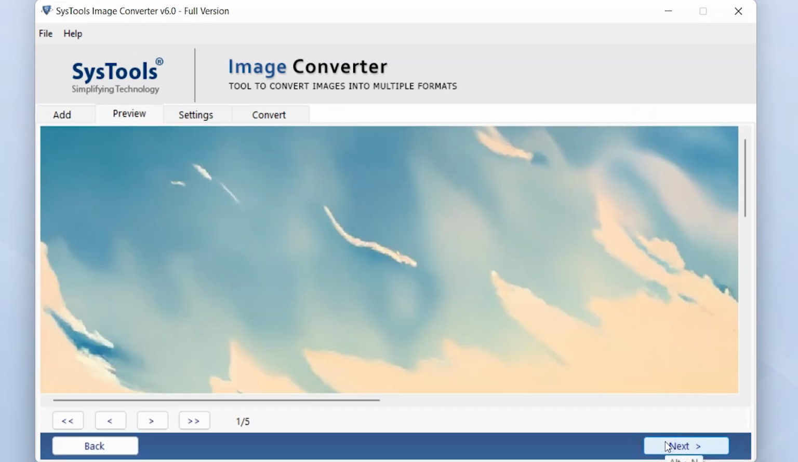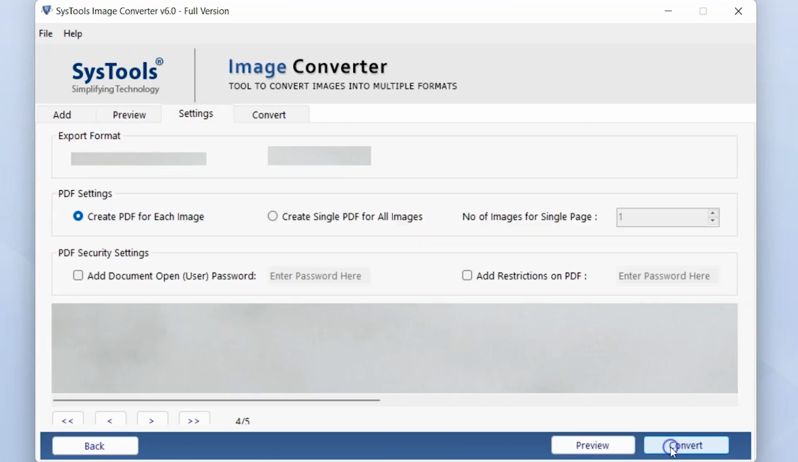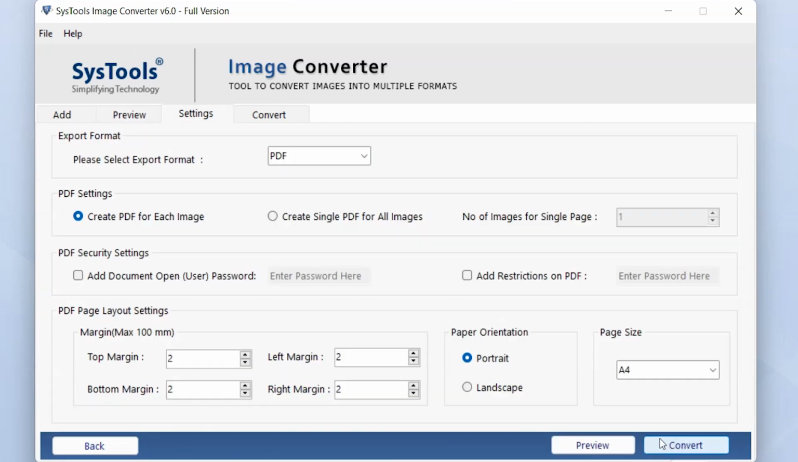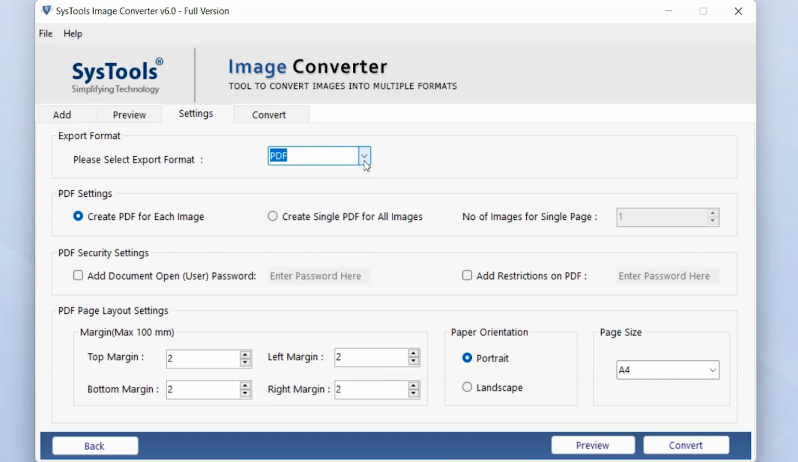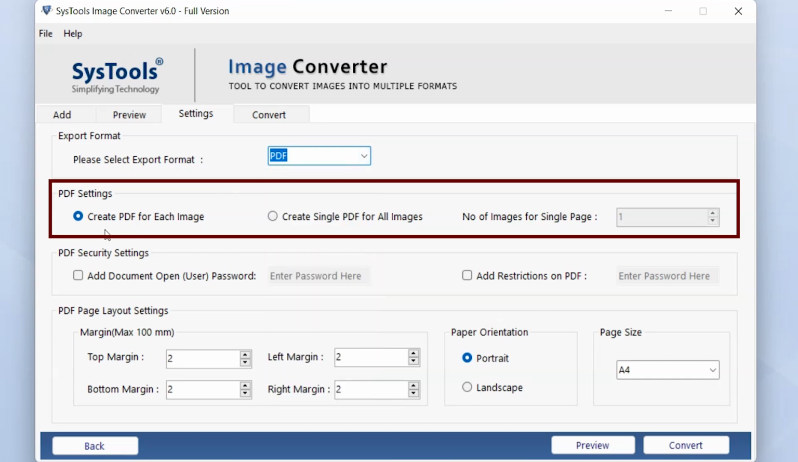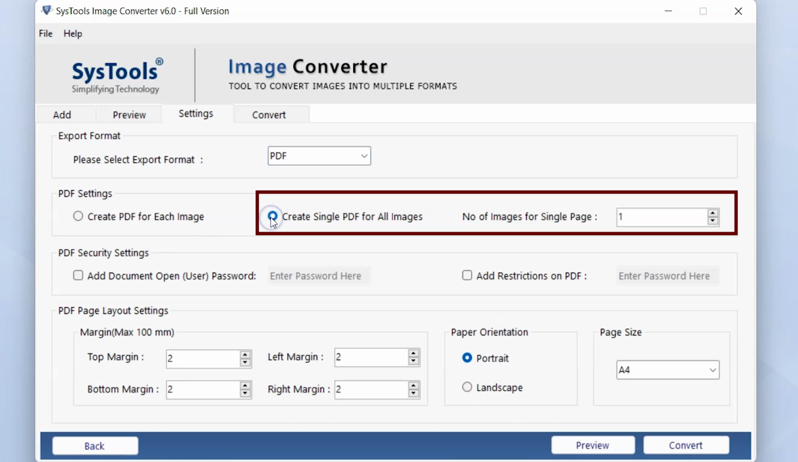The software will preview all the added images one after another. Click on Next button. You can see multiple file formats by clicking on drop-down Export Format option. We are converting into PDF format. In PDF settings option, if you want to create a PDF file for each image, then you can check the Create PDF for each image option. If you want to create a single PDF for all images, then select Create Single PDF for all images option.